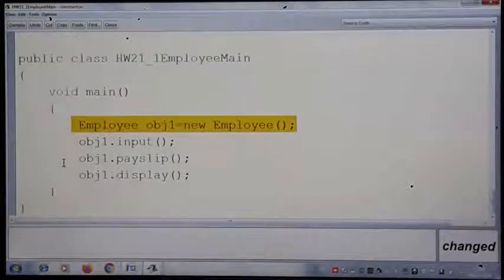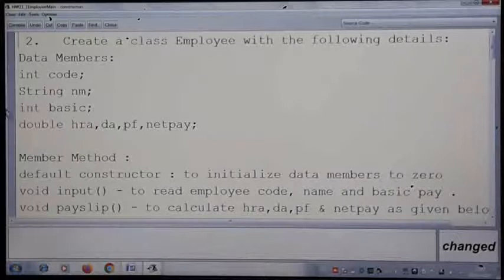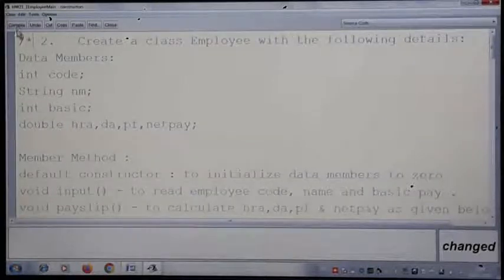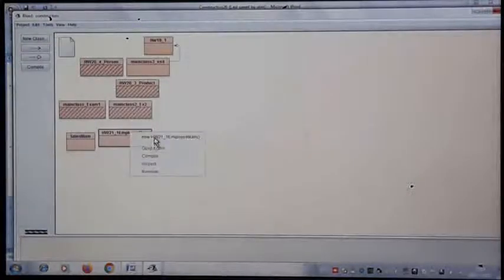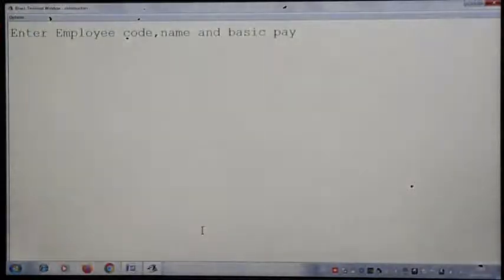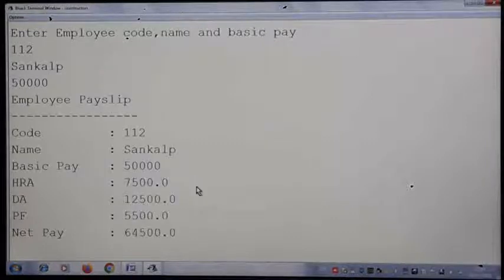So let us see how this program is working. I'll compile now. We are creating an object now. Employee code 112. Name, I'll give it as Sankalp. 50,000 is the basic pay. Let us see what is the output we are getting for this payslip.